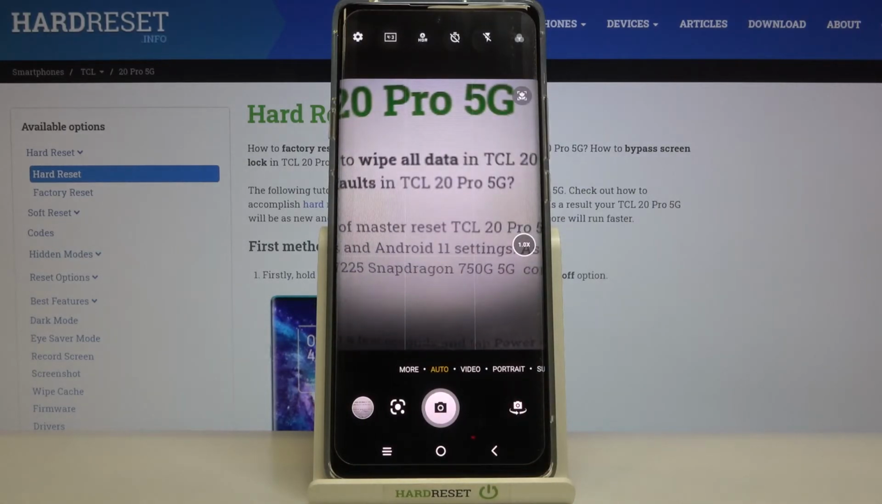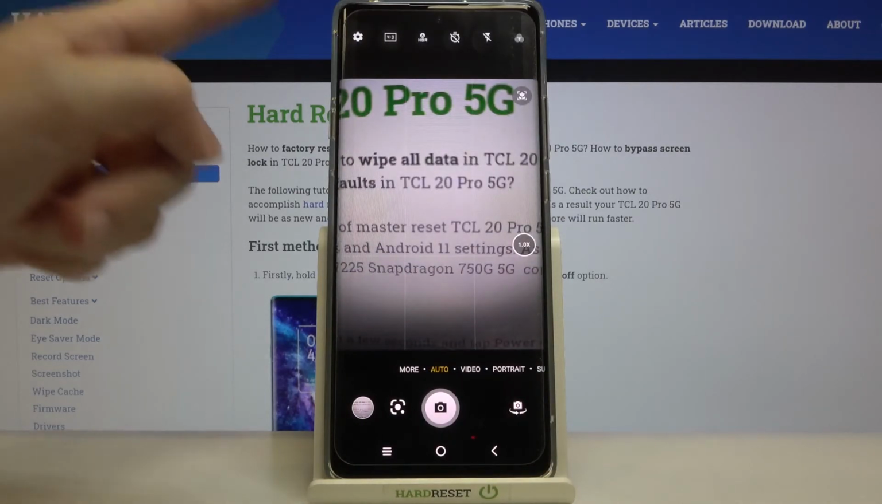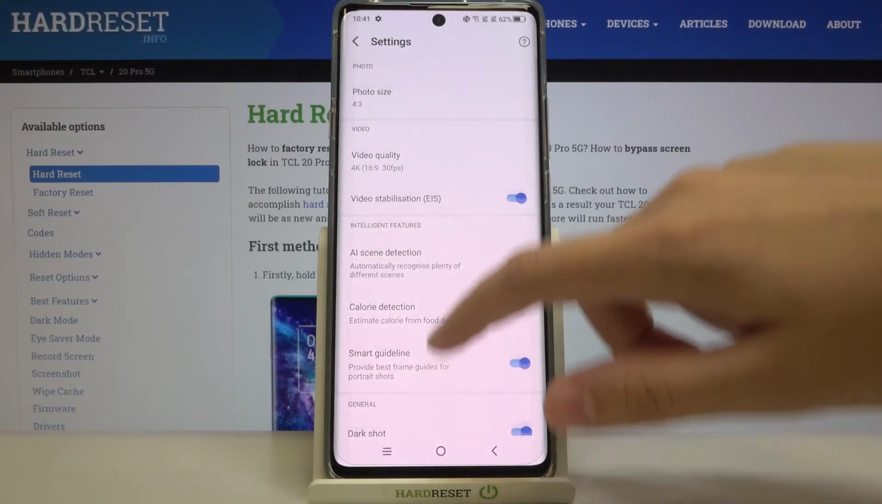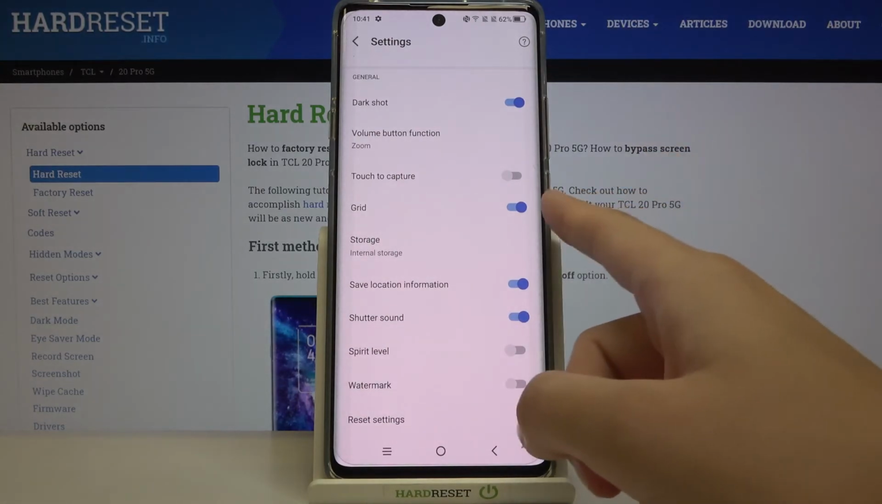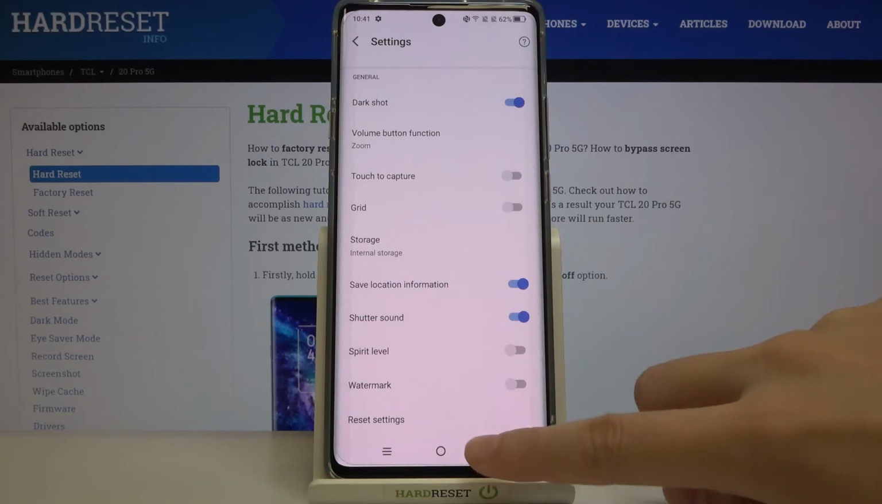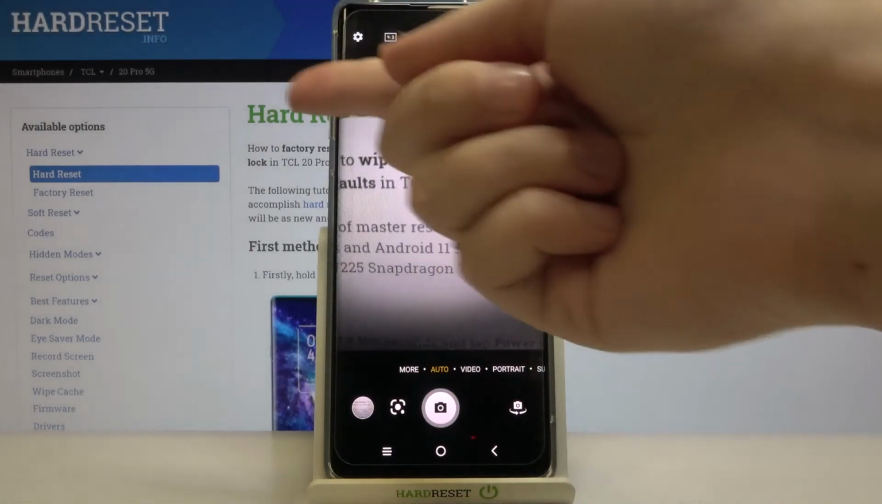pictures. And of course when we don't need them, we have to move back to the left corner settings, slide down to the general category and pick the grid button to turn them off. So for now, when we move back to the camera, the grid lines have gone from the preview.